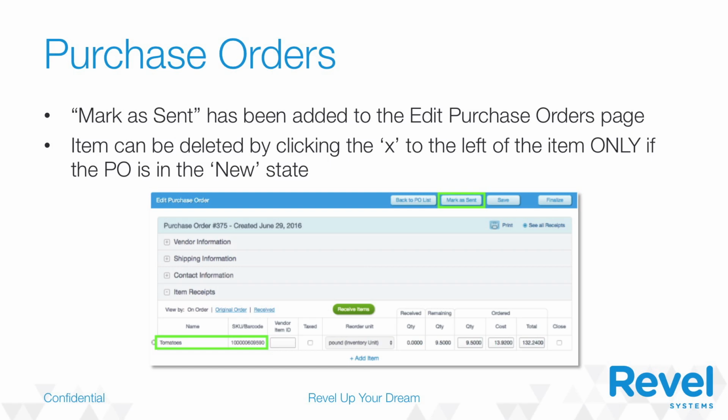Now, marking as sent is also a new button that you'll see when you're actually in the edit purchase order mode. This is another way that you can change the status to sent on that PO status screen.